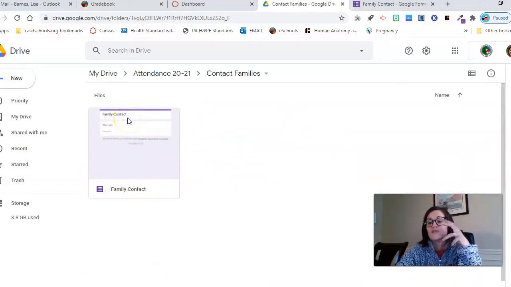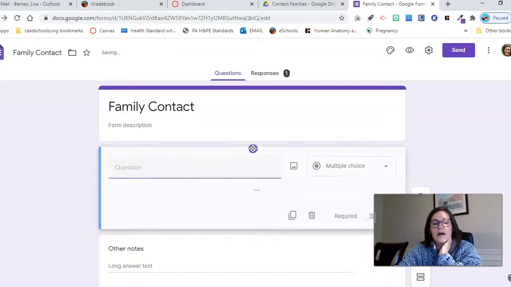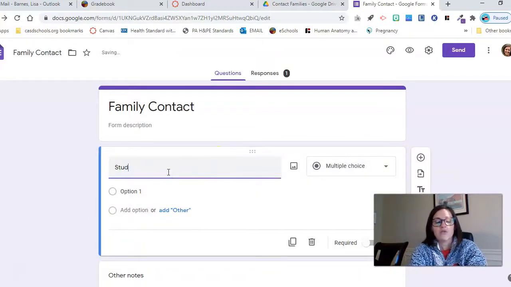So this Google Form will always be there. When the administrators say, give me proof that you've been contacting families, you can print out the Excel sheet that goes with it. So now we can make this Google Form. You can put a description if you want. You don't have to. But we're going to make a new question, and we're going to write student name.